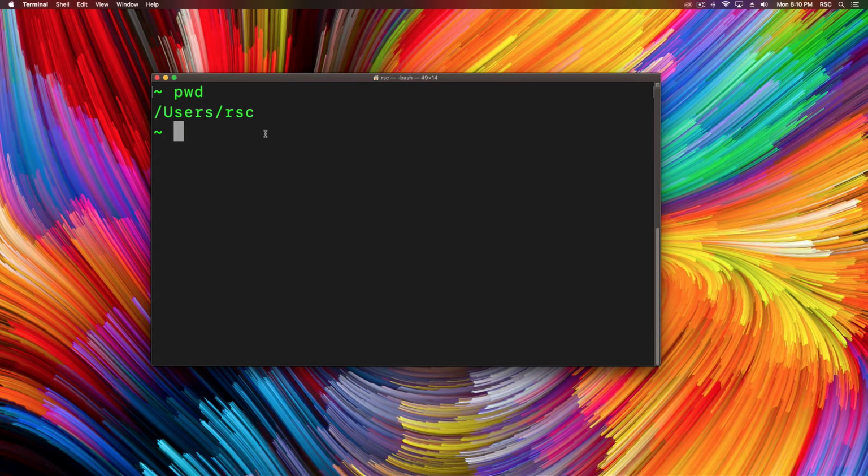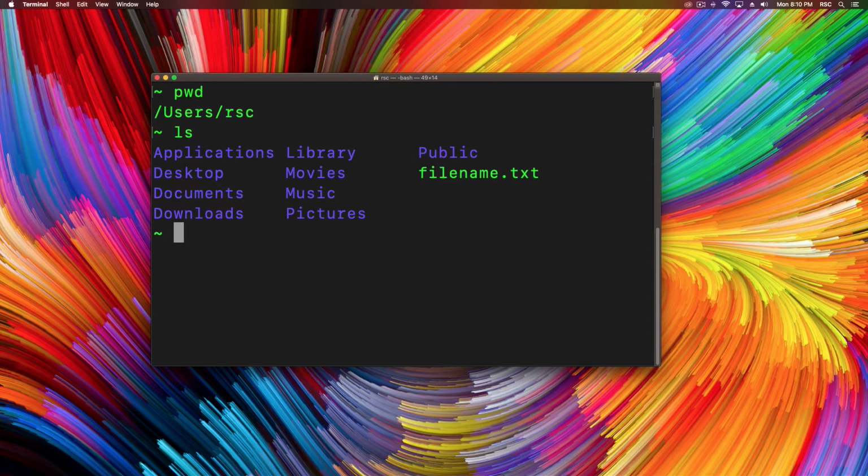So let's do the next command, which is ls, which is going to list everything that exists in our current folder. So again, we're currently in the RSC directory. We do ls, that lists the contents of that folder. So RSC contains these directories and this one file name.